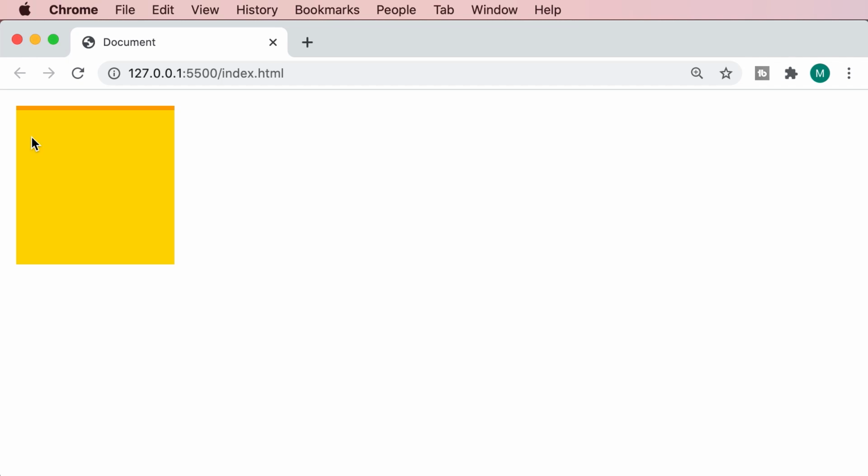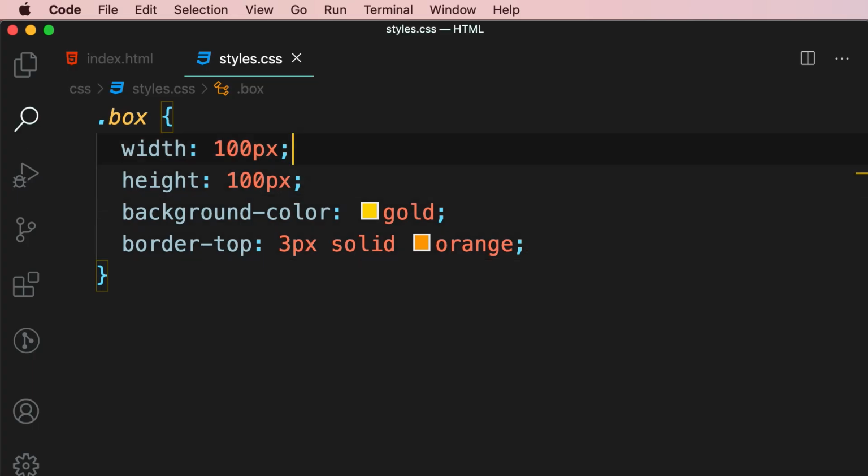Now let's talk about relative values. So I'm going to change the width of this box to 50%.